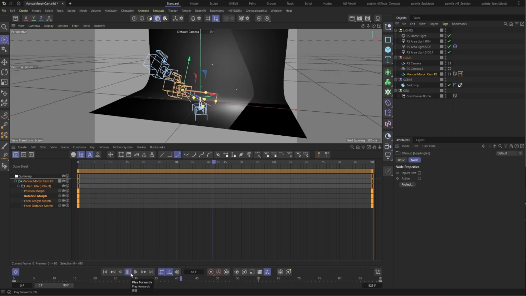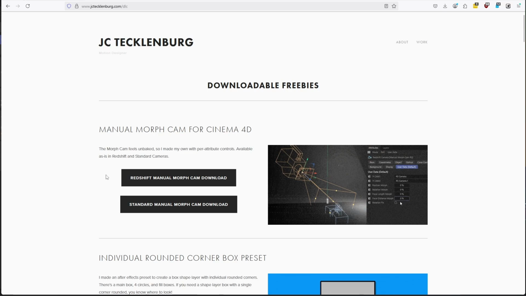You're welcome to try and build this rig yourself based on this video, but I'm going to put this up for download on my website. There's a Redshift version for the new camera and a standard version for the old camera, so you can use this no matter what version of Cinema or renderer you use.